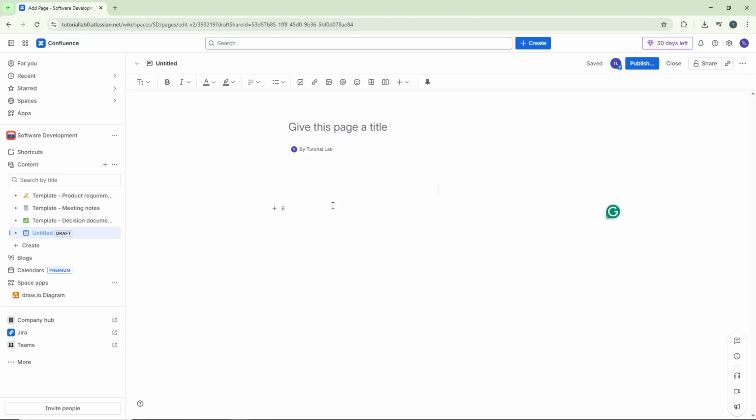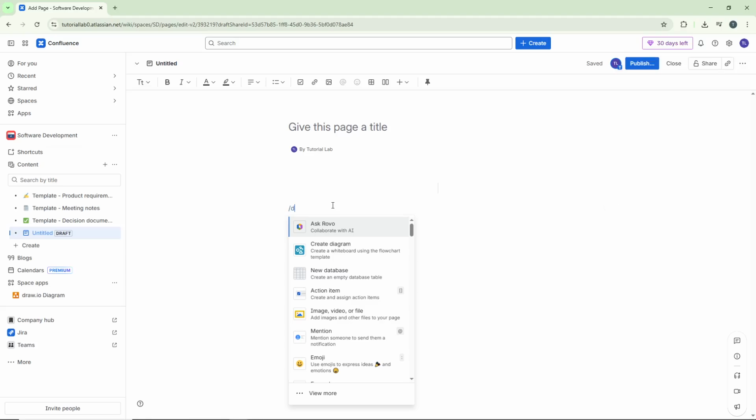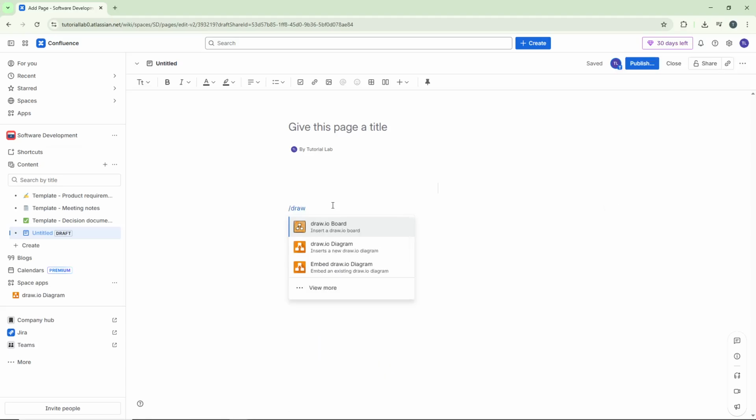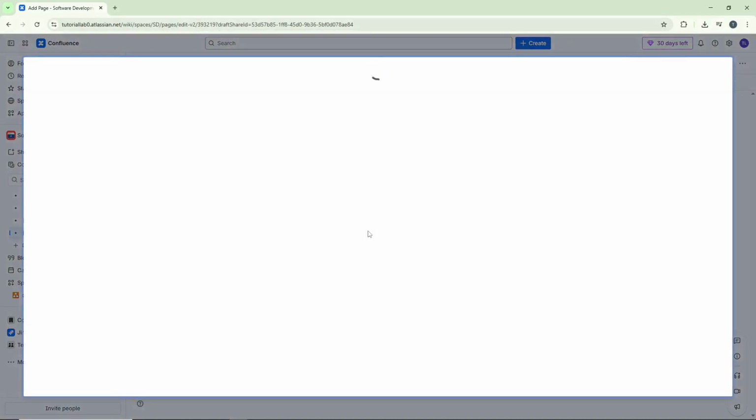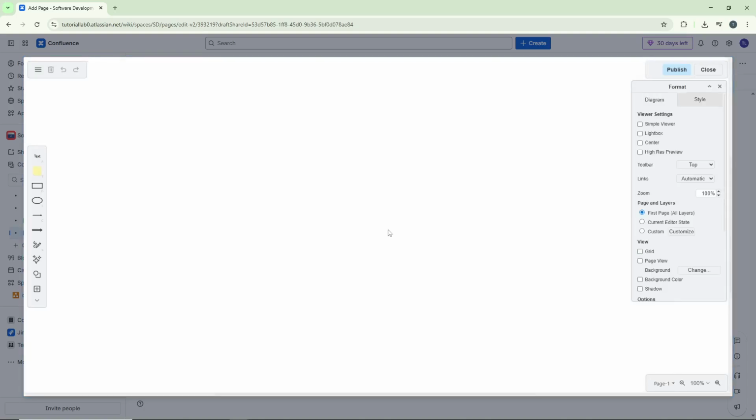On the page, type /draw in the text area. This will bring up a menu of options, and from there, click on draw.io board. This instantly creates a whiteboard canvas right within your Confluence page, giving you a dedicated space to start designing your diagrams.